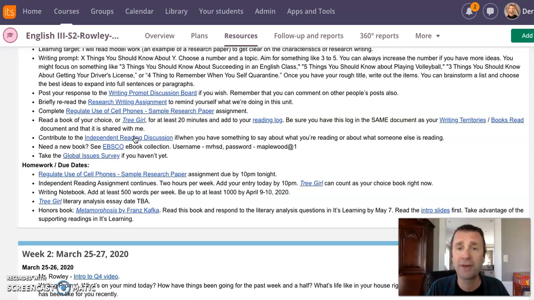If you're having trouble finding something to read, check out EBSCO. The link's right there. If you're operating from home, which we all are now, you have to log in. So username MRHD, password Maplewood at 1 there. And there are literally thousands of ebooks, all free to you on there. Some of them you can download, some of them you have to read right on there. But it's really a pretty impressive collection.